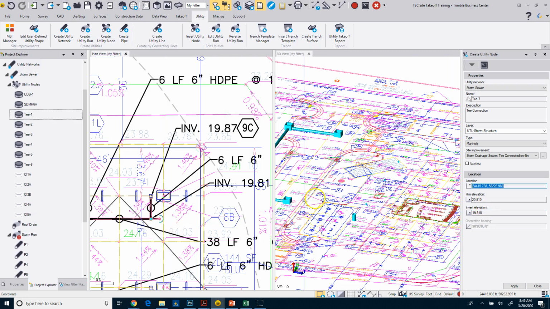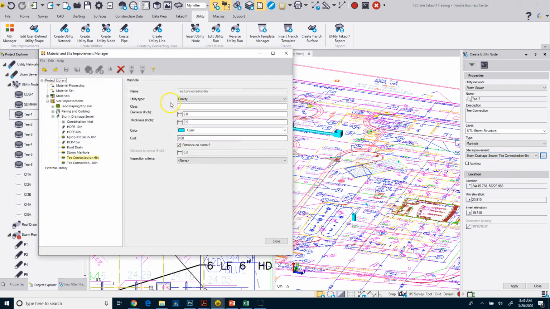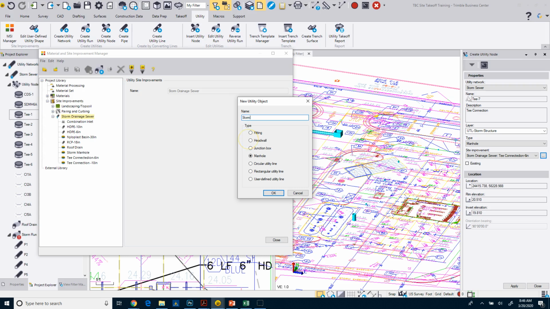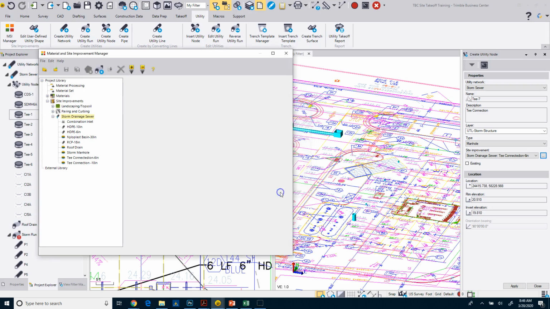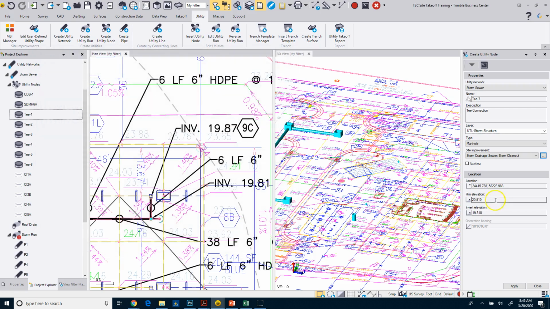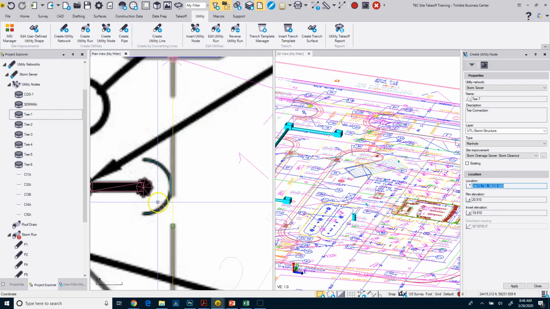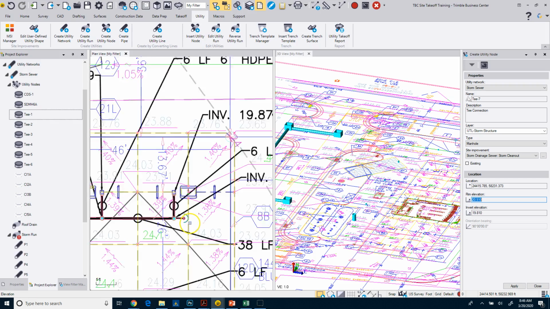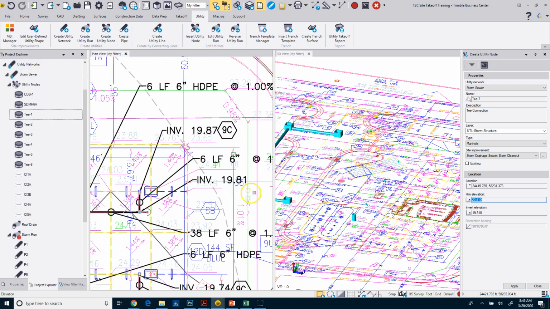And then it looks like I think I need one more part. So I'm going to add another part in here. And this will be storm cleanout. We'll keep it 6 inches, 0.5. That's okay. So now I'm going to put that at the end here. And that one, we'll just make that one 19. We'll keep it the same.